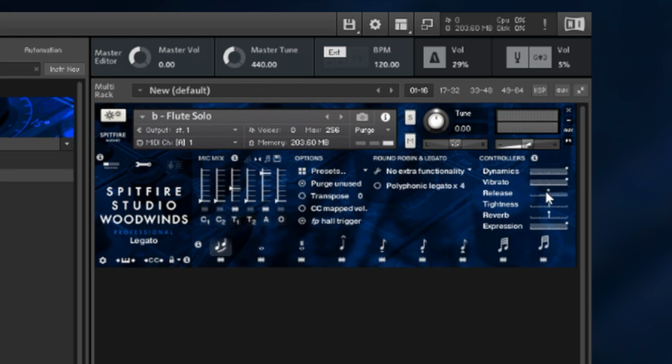Release will only apply to the long articulations and will shorten and increase the release triggers at the end of the note. Tightness will only apply to the short articulations, and when decreased will cut into the note. This will tighten the performance, but does detract from the realism. Increasing the fader will do the opposite and loosen the performance.